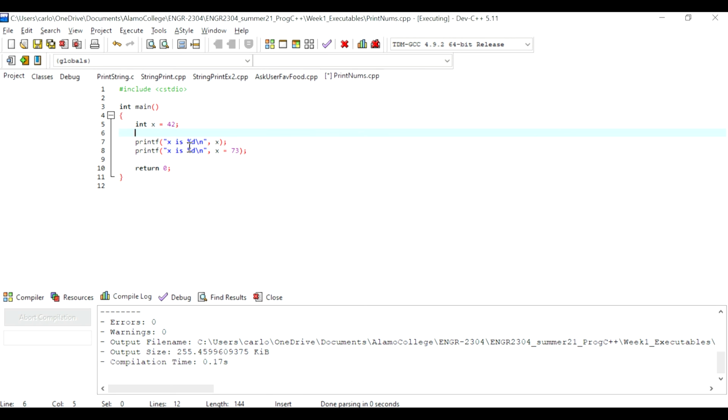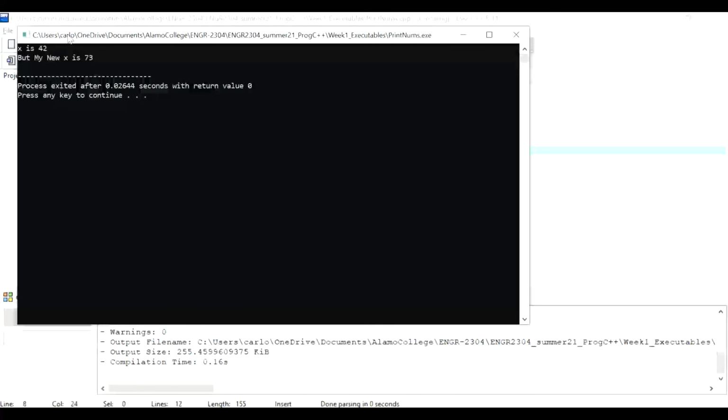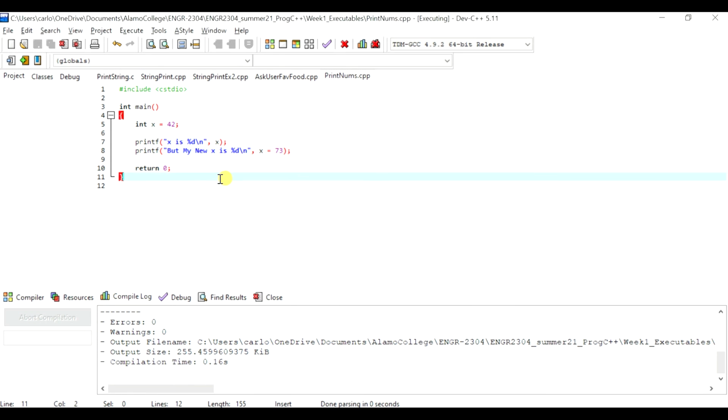So it's going to say printf x is %d to print x. So up until here it's going to show in the console. Up until here is going to print what you have as your variable and jump line. And x is, but my new x is 73. All right, let's run this code and see what it is. x is 42, but my new x is 73.